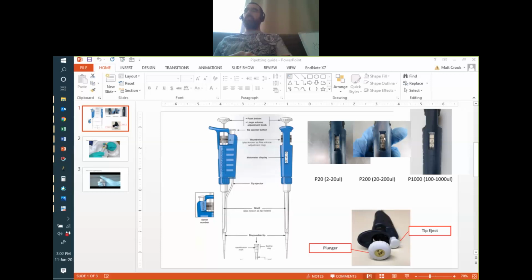If this was 1 at the top, then it will be 116. And so that's kind of how it's done. However many digits the maximum volume has, that's how the digits are laid out on the display. So the top digit will be the largest number, which is tens for the P20, hundreds for the P200, or thousands for the P1000. And then the next digit will be the next one, kind of down in line.